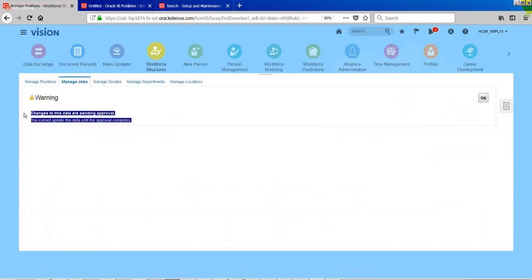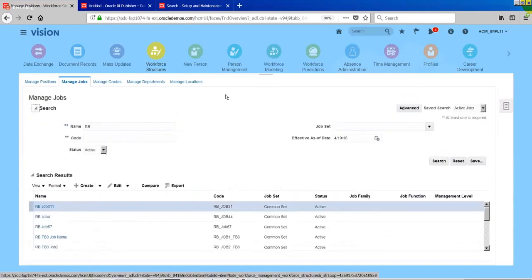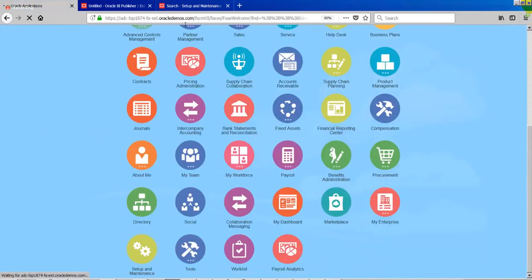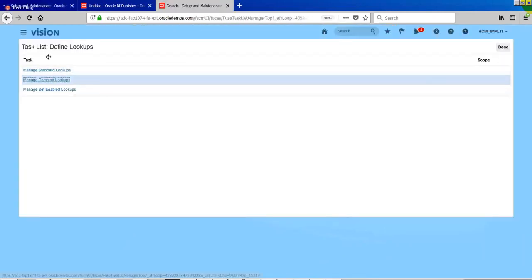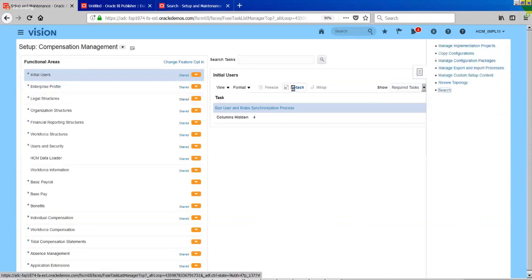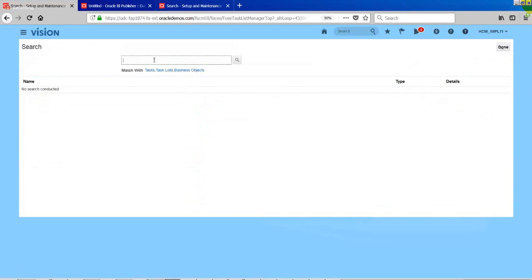Okay, it has the data pending approval. So approvals are not bypassed. So let me quickly bypass the approvals. Yep, many things are going on. Bear with me for a while. This is approvals enabled at the job screen level. So let me bypass approvals.